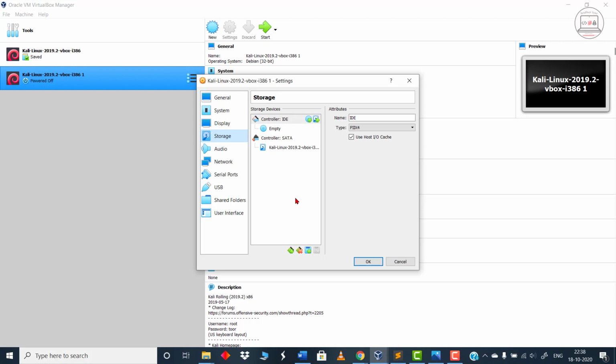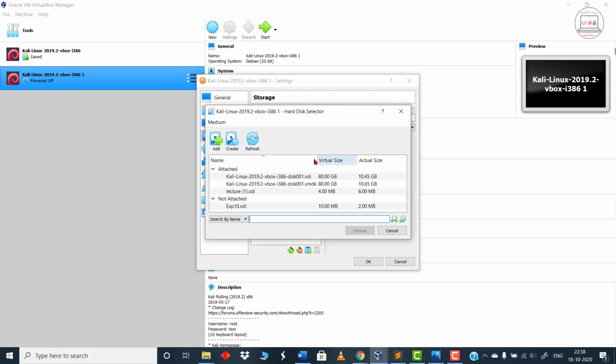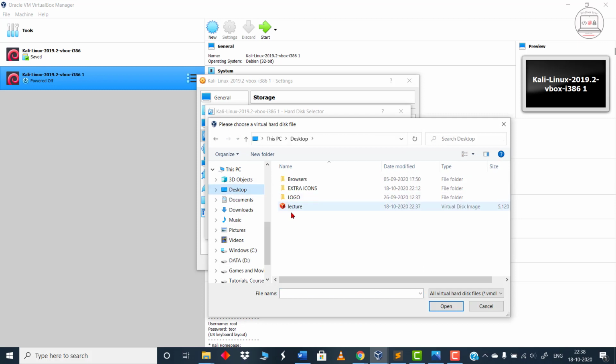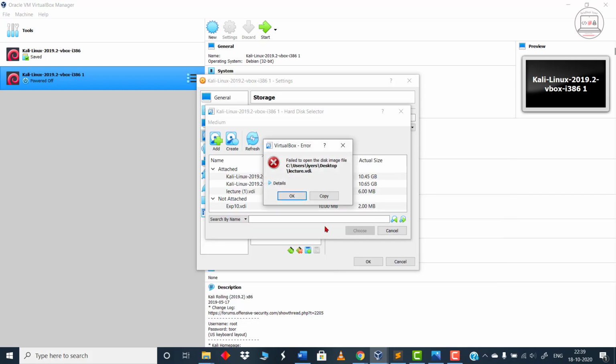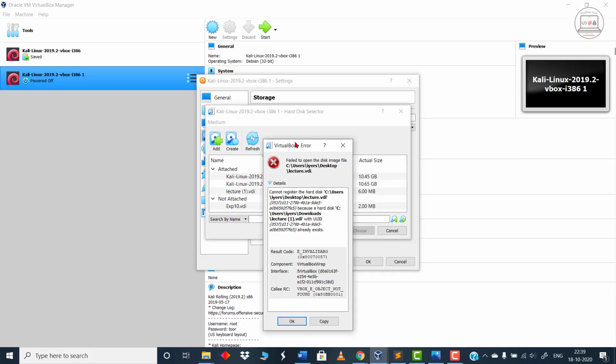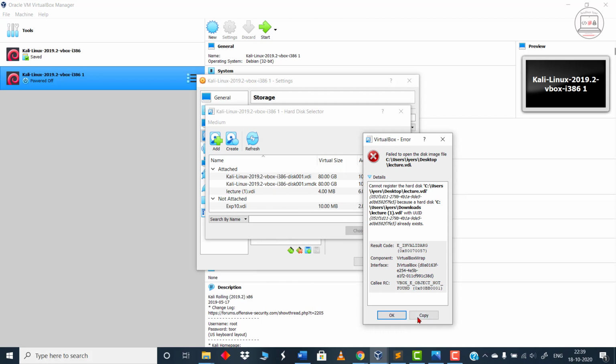So now what you need to do is click on the bottommost left green plus button, and there will be an option USB. Just click on the USB button, and now you need to click on this add hard disk button over here. When you click on it, it will give you the option of selecting the hard disk. In my case, I already have the hard disk installed over here. What you need to do is click on add and then select your hard disk and then press enter. If I do it right now, it will give me an error. Let me show you. Because I already have the same hard disk present over here, as you can see, lecture.vdi.